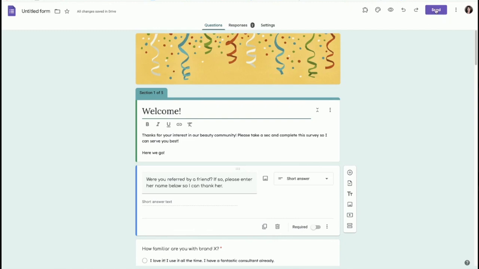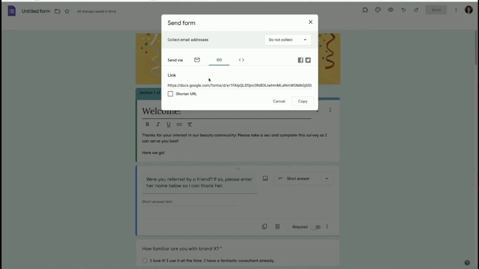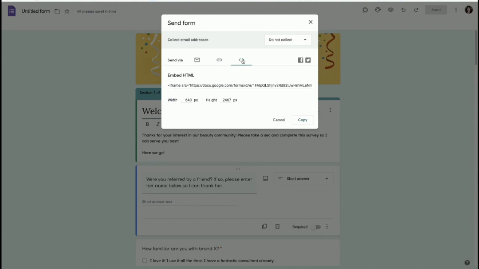Now the most important part is, how do we get this to people? So we want to click send. You could simply email it to someone. They would get something that says welcome, which is the beginning of my form. And then I've invited you to fill out a form, and they would go right straight to the form. But what you're going to use most often is link. This is a ridiculously long link. So we're going to shorten it and we're going to copy it. You can also, if you have a website, if you don't have a website, this doesn't mean anything to you, and that's fine. If you have a website, there is an embed HTML code that you can have it embedded into your website. So that's kind of cool.